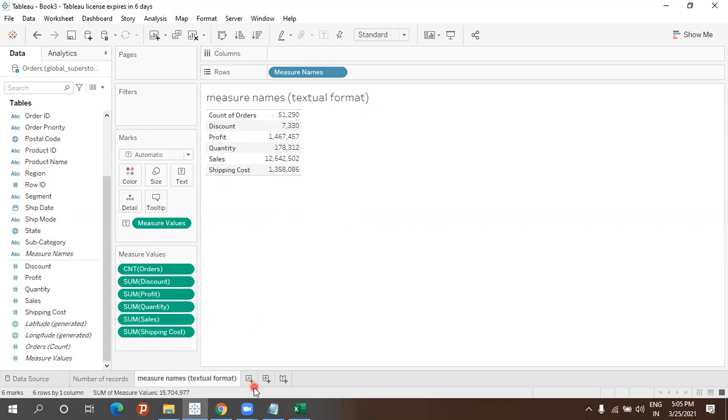Once I dragged and dropped that into the text, can you see automatically something like count of orders? I mean, that is nothing but the number of records. Count of orders. Okay. Sum of discounts, sum of profit, sum of quantity, sum of sales, sum of shipping cost. Okay. So what happens here?